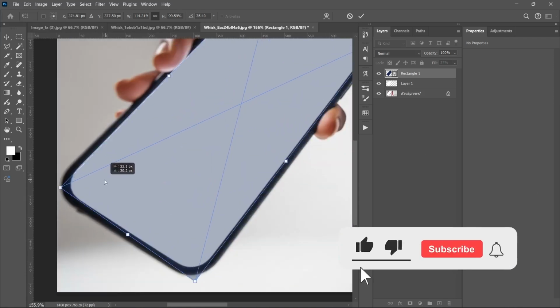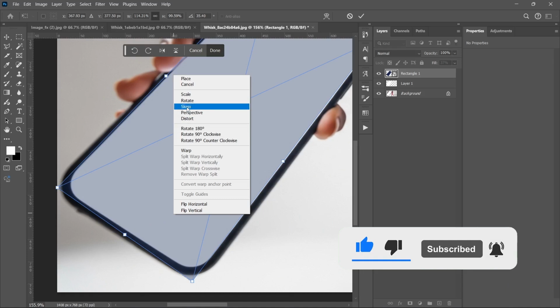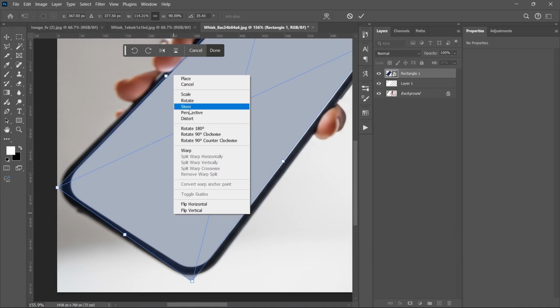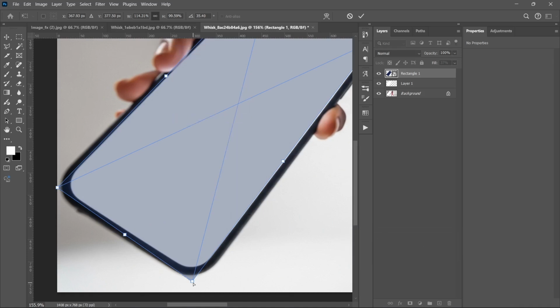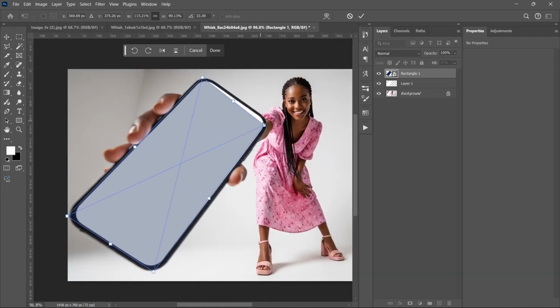So your job here is to just make sure that what you're transforming, after pressing Ctrl T, I'll select distort again. Alright, so your job is to just make sure that you are distorting it in such a way that it fits the screen. Basically, just make sure it fits the screen.